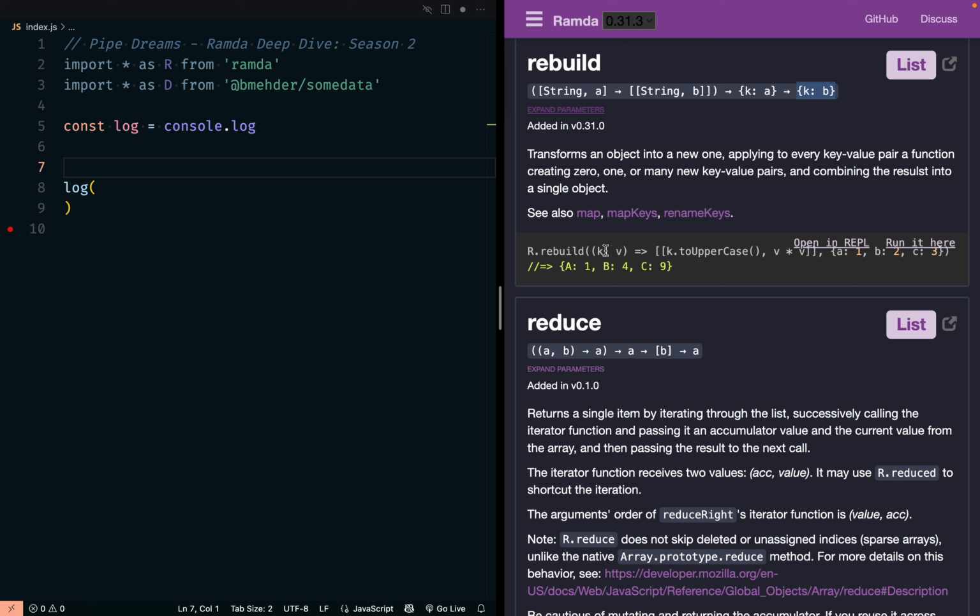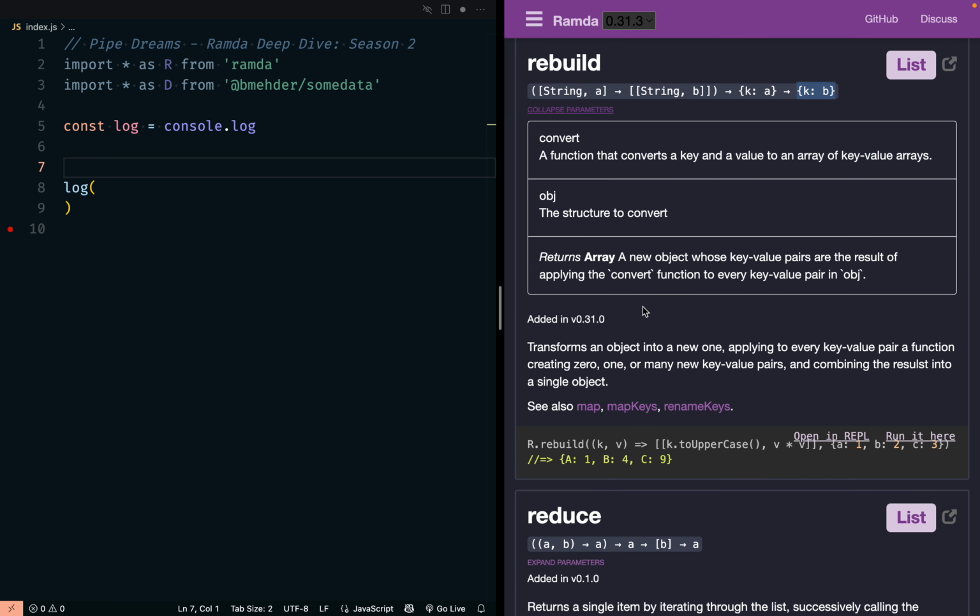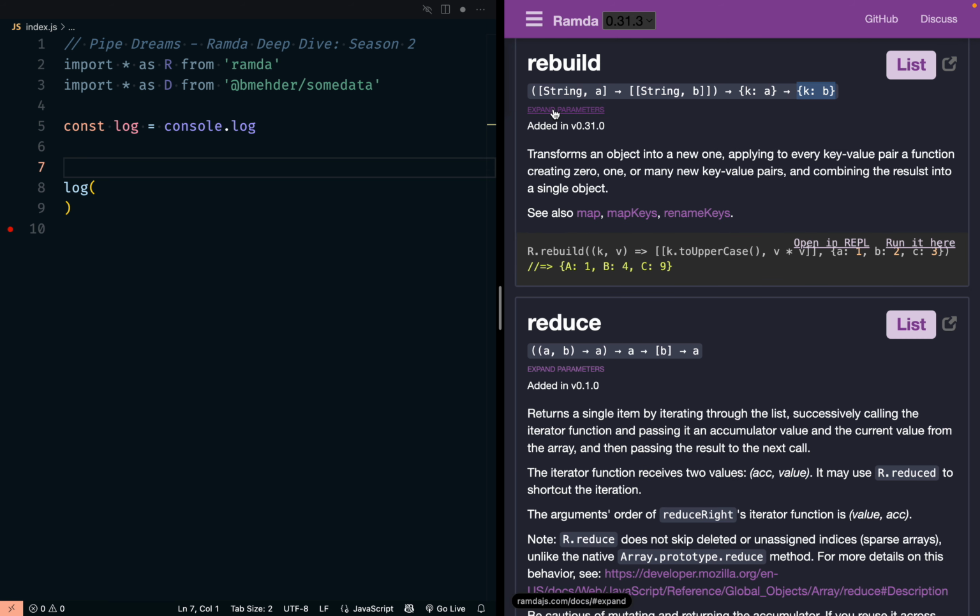But let's read the definition and then play with the example. Or the description. So, it transforms an object into a new one, right? So the key A gets transformed to a key B, applying to every key-value pair a function creating 0, 1, or many new key-value pairs, and then combining the results into a single object, right? So it does return an object. That's strange. Not sure why they say array here, and I'm not sure I want to find out either. See also mapKeys and renameKeys. So we've looked at these two, and we'll take a quick glance at this one as well.